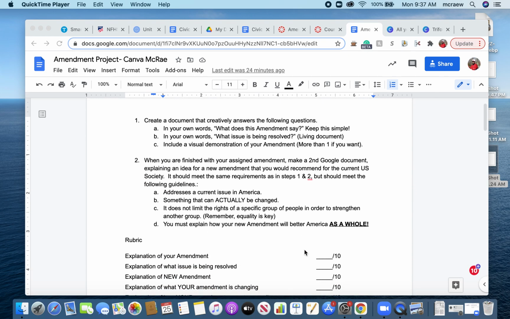So the first thing you have to do is create two posters. The first one is your signed amendment, and you need to, in your own words, explain what the amendment says. I'm not looking for a super complicated explanation, just something very, very simple, and I'll give you an example in just a second. Two, you need to explain what issue is being resolved as best as you can. Again, very, very simple. What was changing, why was it changing, just super short. And I'll explain more in a minute.